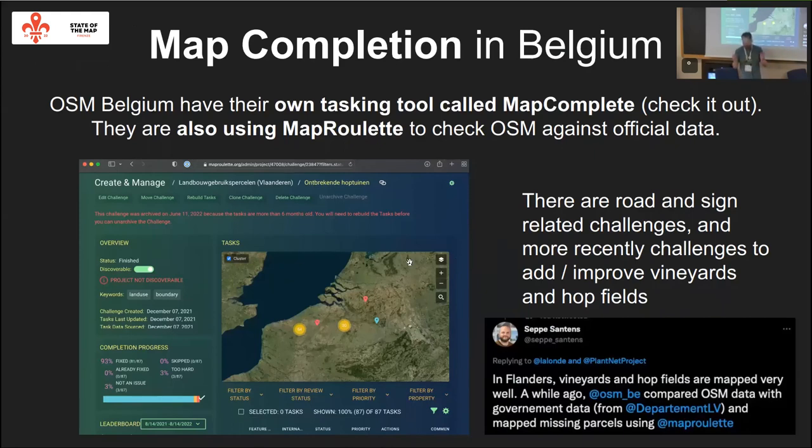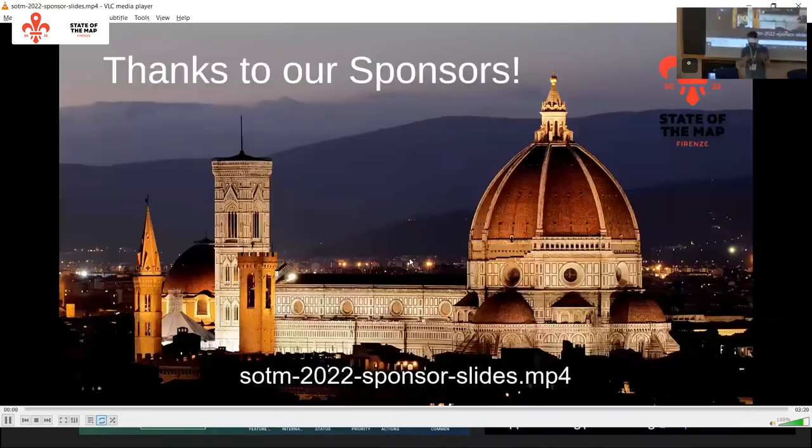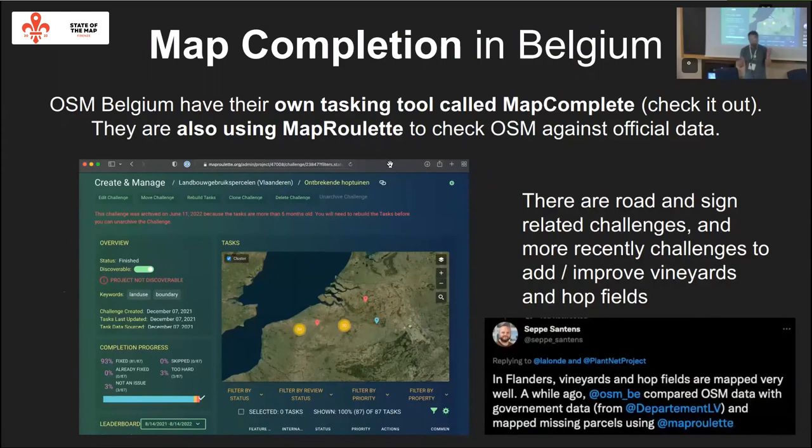So there are a few projects to do with roads, but also more recently to do with various agricultural land use that were compared between OSM and other government data sources. These are fairly small projects, but still important. It's a good way to help communities really inspect external data compared with OSM, and then really think about it. Okay, that was Belgium.